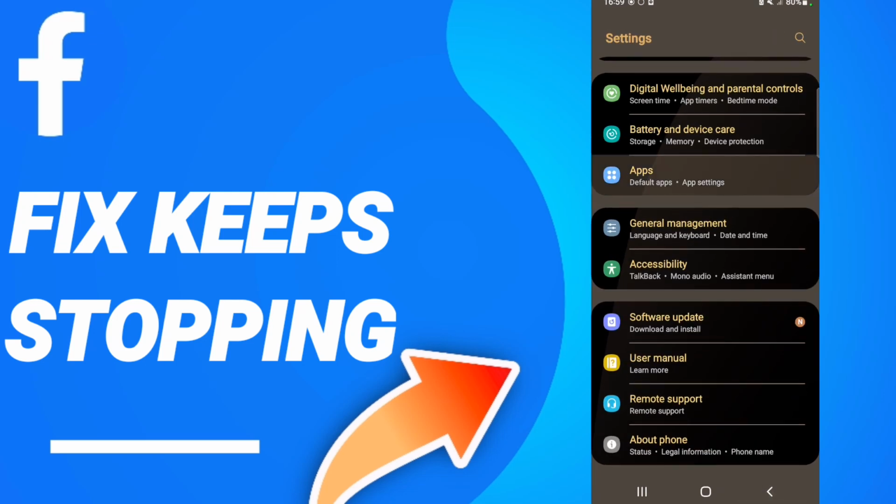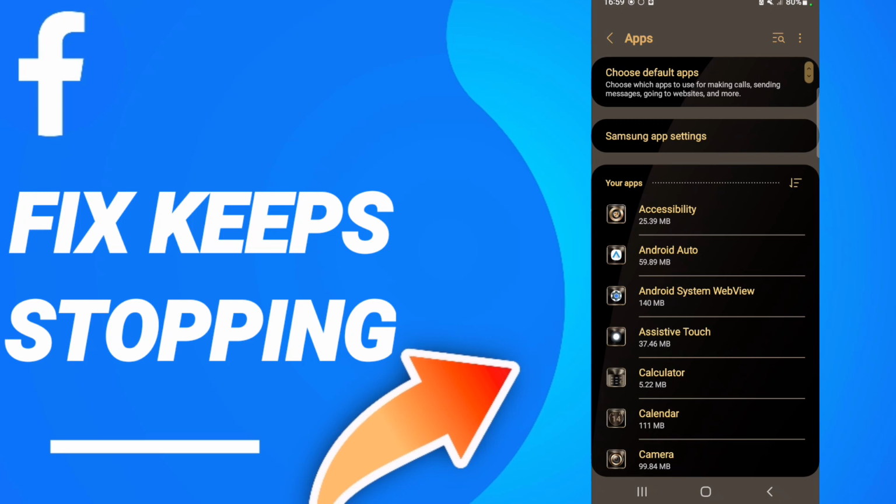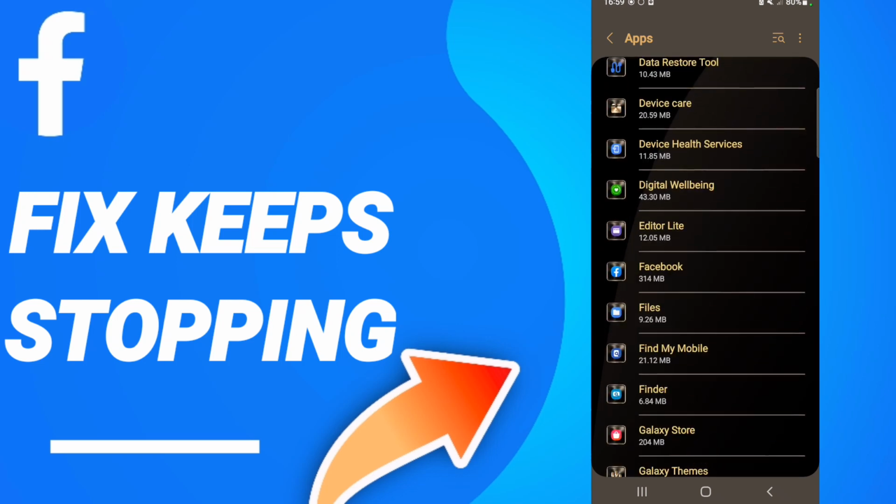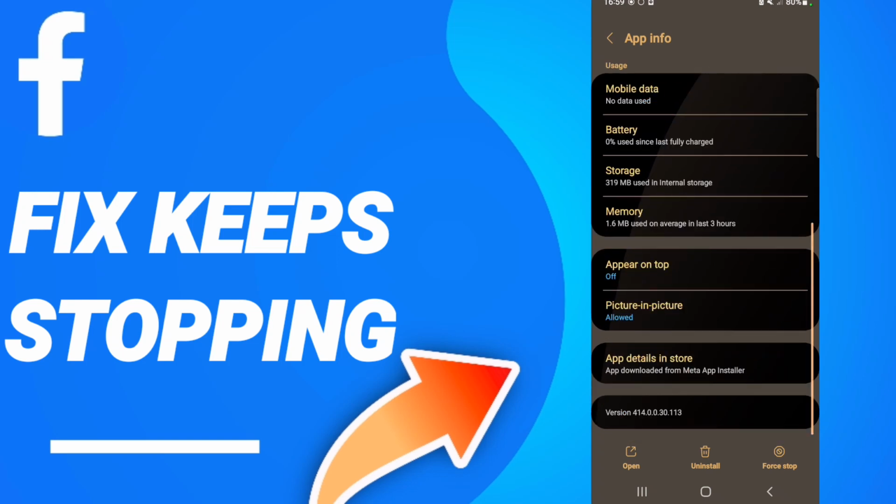Here, apps, default apps, app settings. Then in this page, you will go down to find the application of Facebook and you will enter. Then in this page, you will click stop. When you end this, you will enter storage.